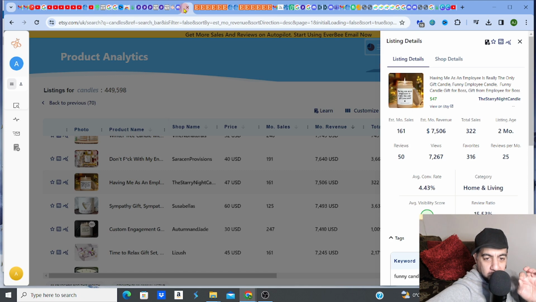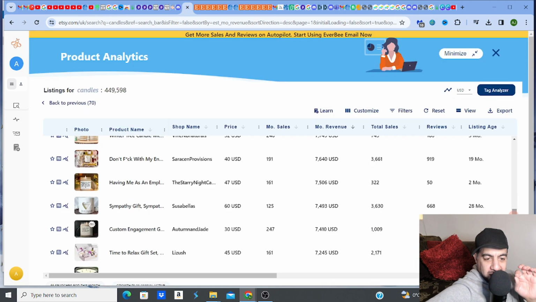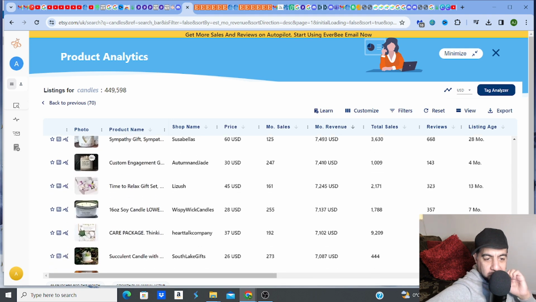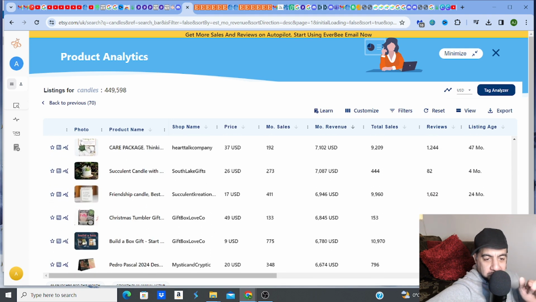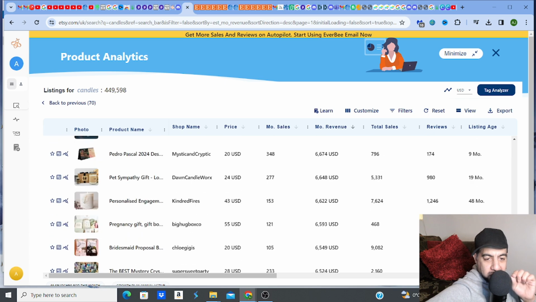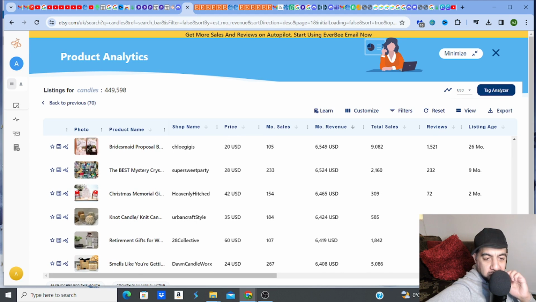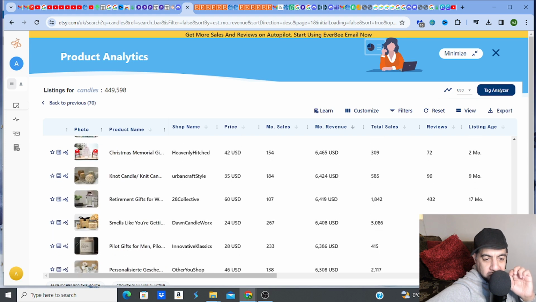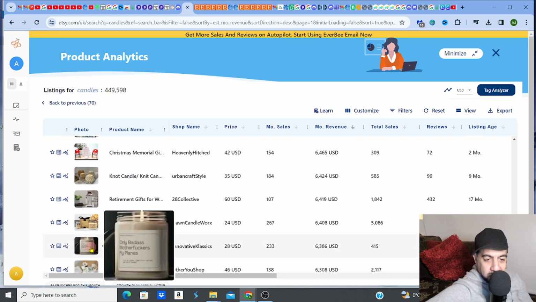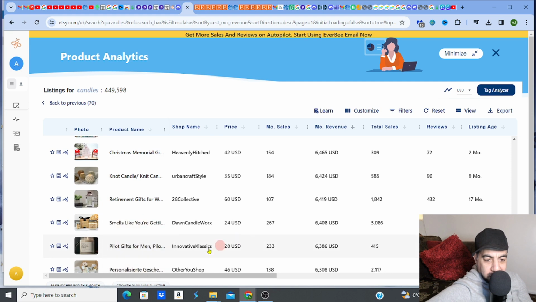You actually go and look at the niches that it's for, right? Use those niches. Remember, we looked at that one before. You've got friendship candles, you've got personalized engagement candles. So there are many sub-niches within the candle niche, but you need to make sure that you go into something that's quite simple. Look at that, pilot gifts. There are so many different areas, but what is amazing is they make so much money.